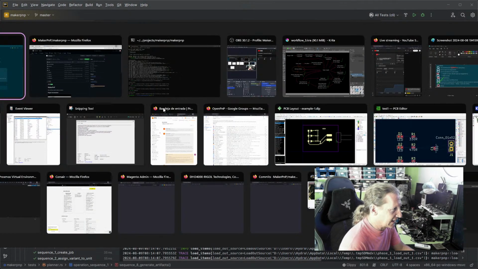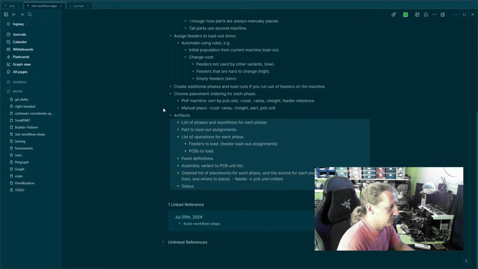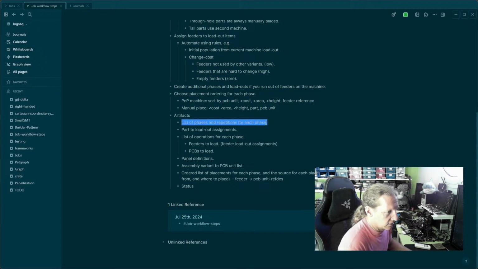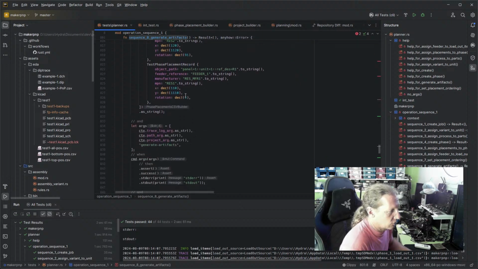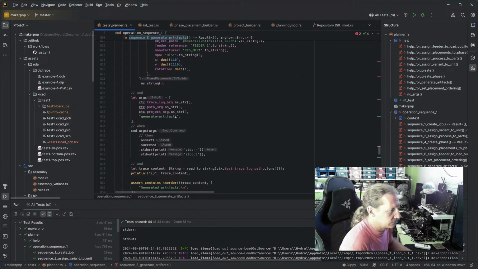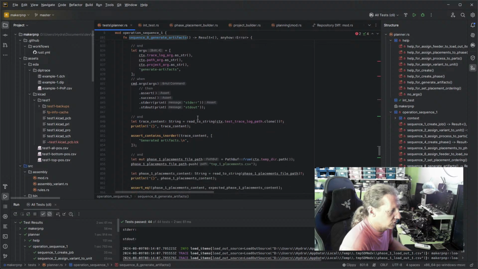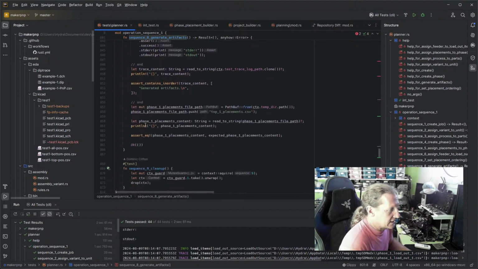Let's go back to the list again. Okay, so let's just start from the top here. A list of phases and repetitions for each phase. Let's generate artifacts. So what are we going to generate? Placements, that's all fine.